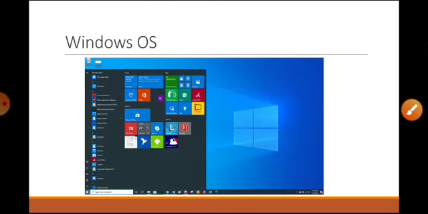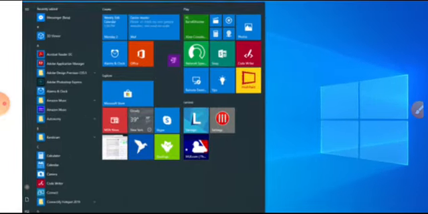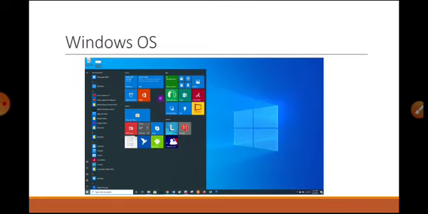This is the interface of Windows 10. You can see icons and the menu and the colorful screen.